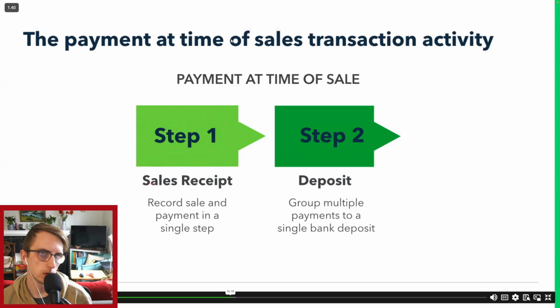So sometimes you may have a payment at the time of sale and you need to record that transaction activity. In QuickBooks, we call that a sales receipt, where we record the sale and the payment in one single step. A sales receipt can be emailed, it can be printed, or you can create a PDF with that sales receipt. If you're going to email it, QuickBooks is going to turn it into a PDF and send it along.